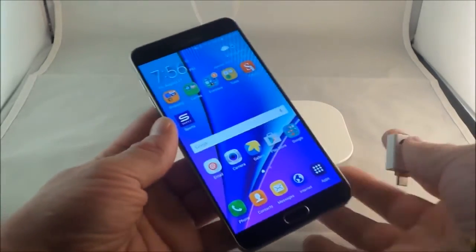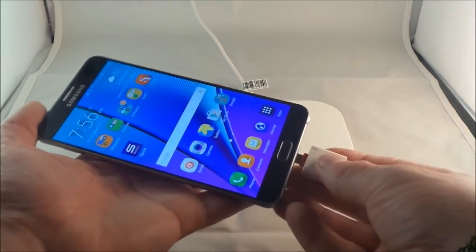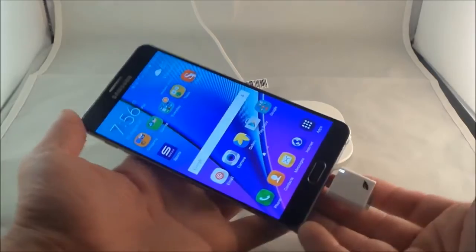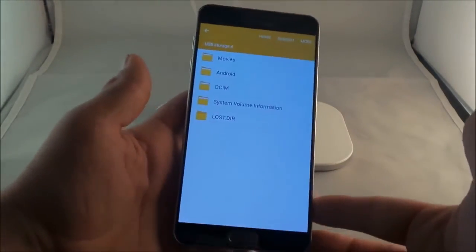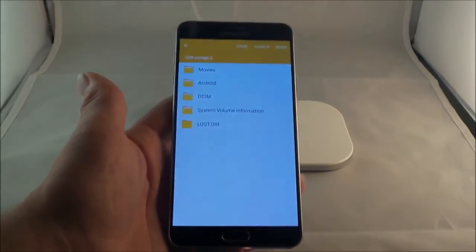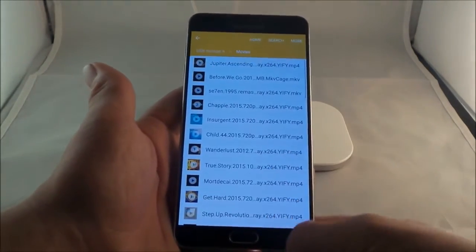So for all of you who need to expand your memory on the Samsung Galaxy Note 5 or any of the other phones with internal storage, all you've got to do is get this little guy right here. This is where I store all of my movies. I don't like to store the pictures and videos that I take on SD cards because they can go corrupt or get lost. I use mine for movies, so that way I can watch them at any point in time.